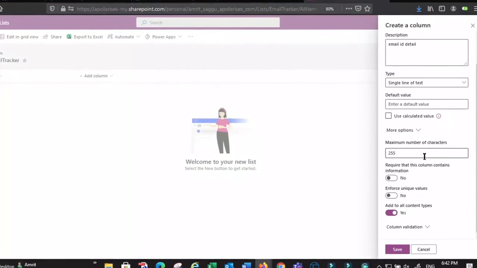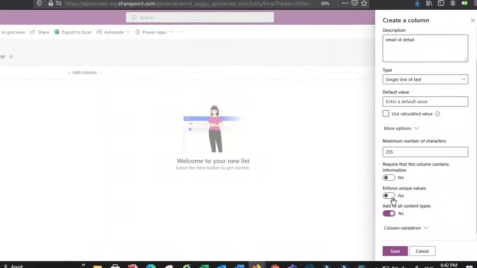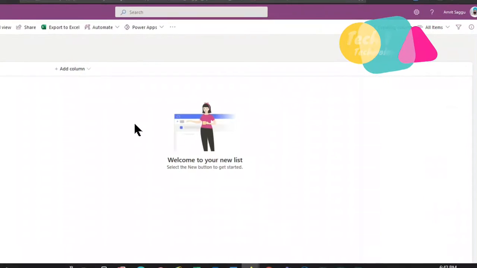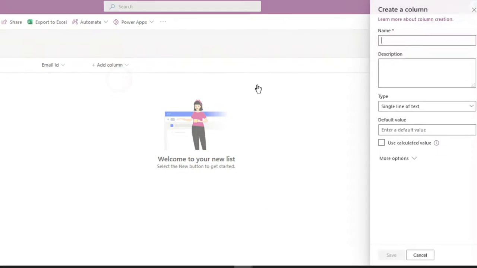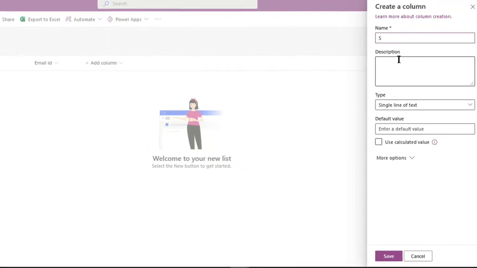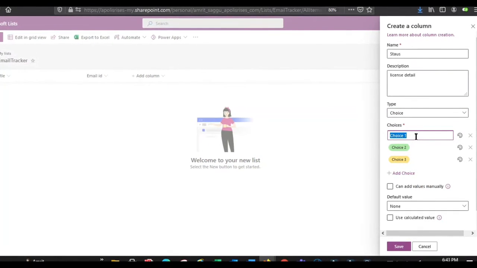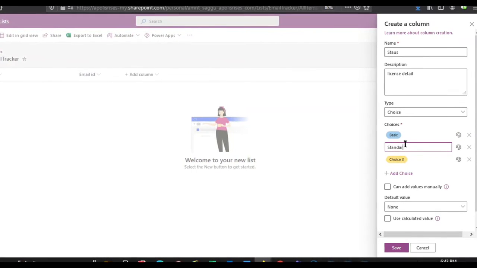You can choose the other options, the maximum characters of the column, and enforce unique values if you want to set that on the column. So just select the desired options, and when you create, it will create the new column. You've seen I have added the new email ID column, and then I can also create one more column, like a status column. This time I will choose the choice option for the column.